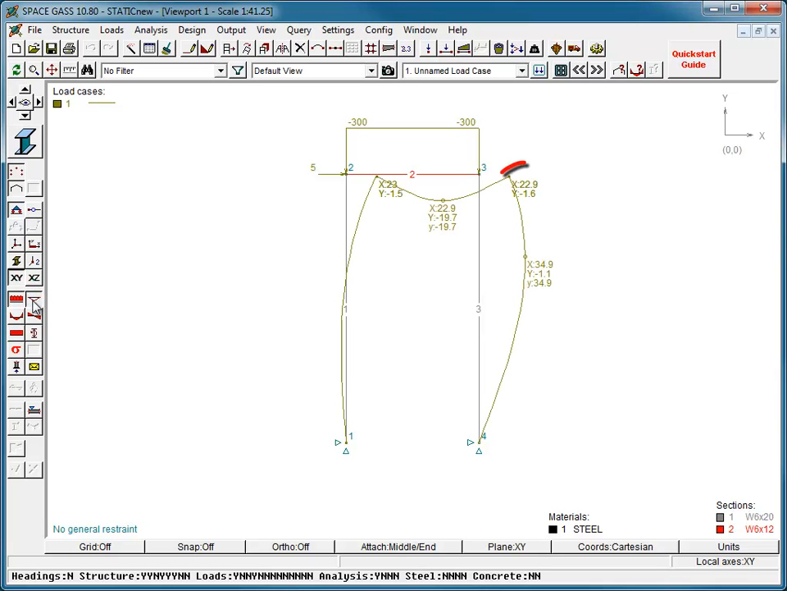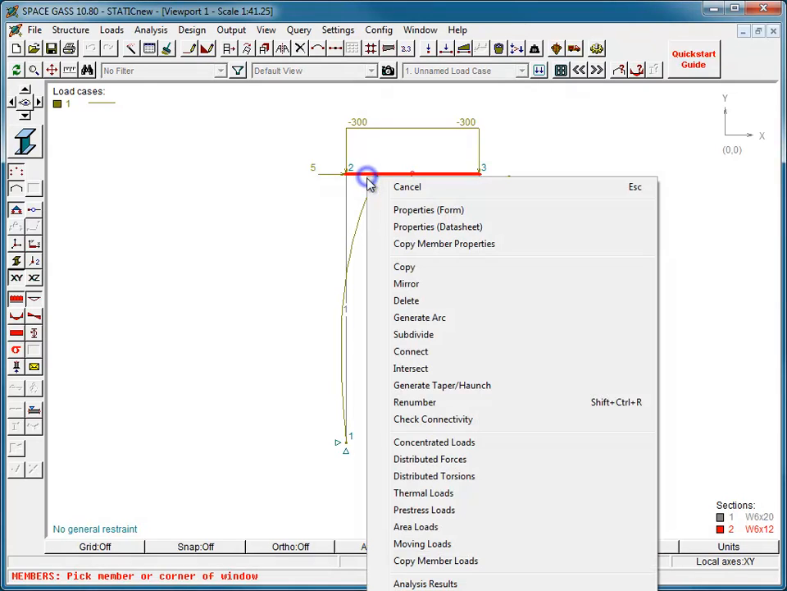Surprisingly, perhaps, we get the same result. This demonstrates the shortcomings of a linear analysis due to the fact that it doesn't consider second-order effects, such as P delta. Let's now revert back to the original load.